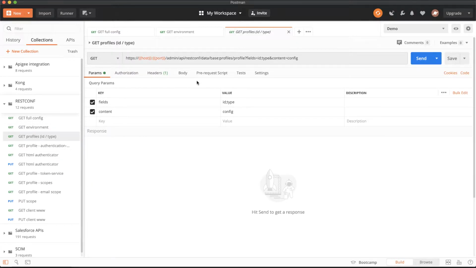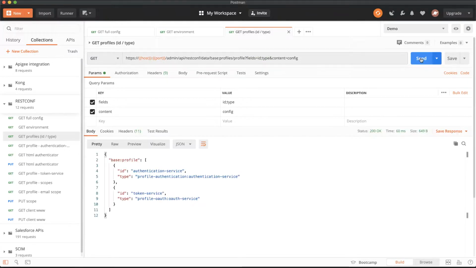We can also do the same for the profiles part, where we get the profiles profile, and here I'm showcasing the use of fields, so I can get the ID and type fields only from the profile. We can see here that there are two profiles configured: the authentication service and the token service. There's a lot more data to this, but since I specify what fields specifically I want, I'm only getting the ID and the type field back from this query.